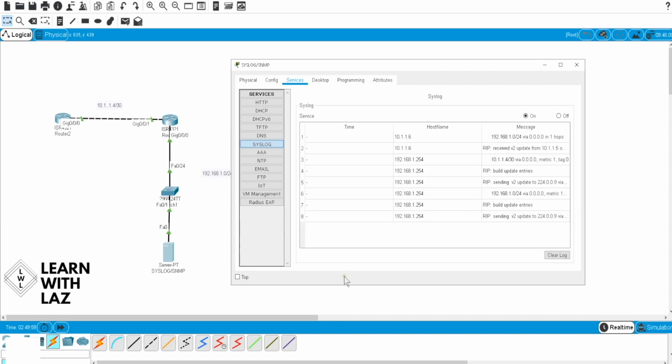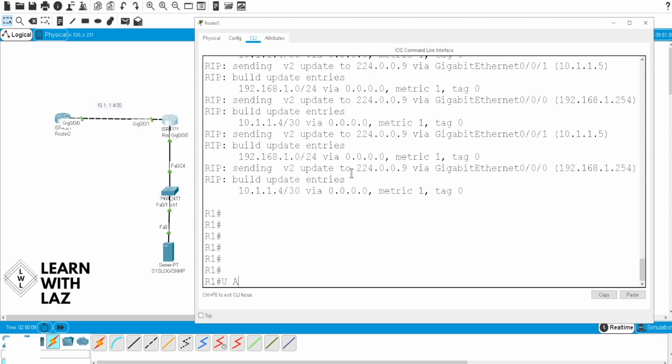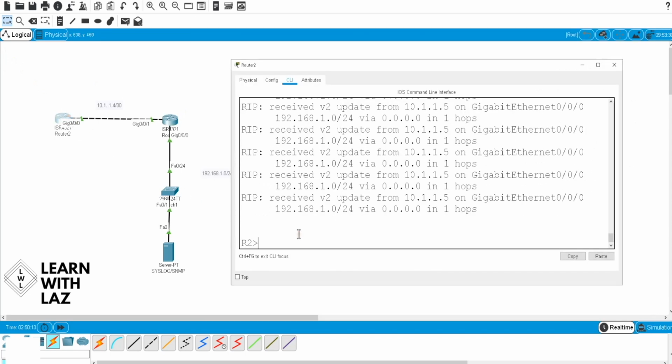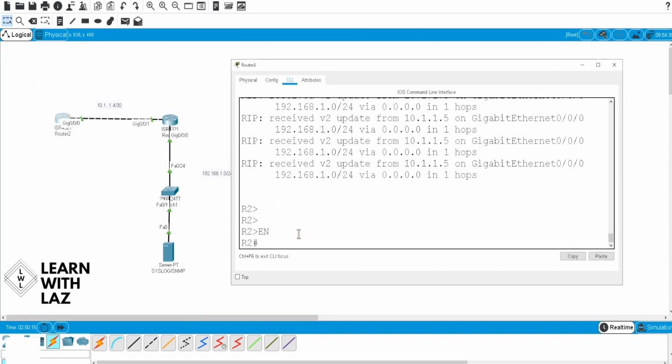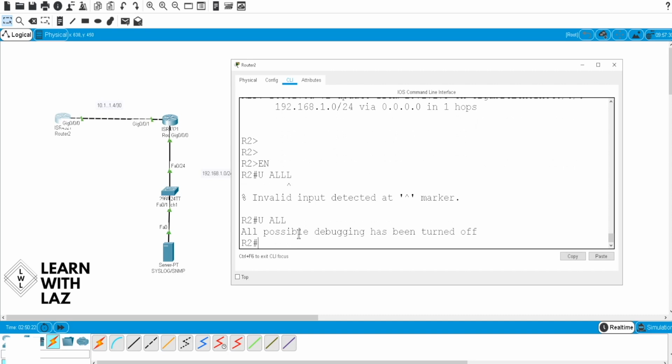Oh, look, see, 30 seconds. It just populated. Just so you know, if you want to stop the debugging, just do undebug all. That stops it. I'll go to the other one, do the same thing, and then go enable, undebug all. Too many else. Up arrow, and that stops all debugging. So that's all there is to it.